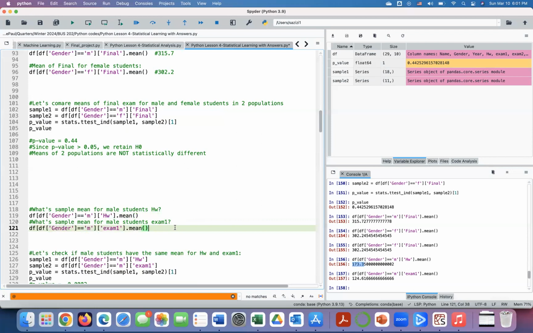But the question is to check, so from samples, we want to move to populations. We want to, based on the samples, judge the whole populations. Yes. How can we do that? So compare means of, let's say here we are doing, compare means of HW and exam 1 for male students in population, not in samples, but in population.